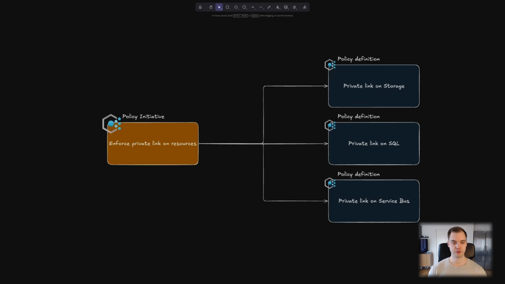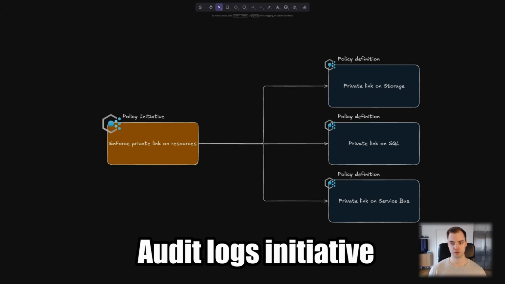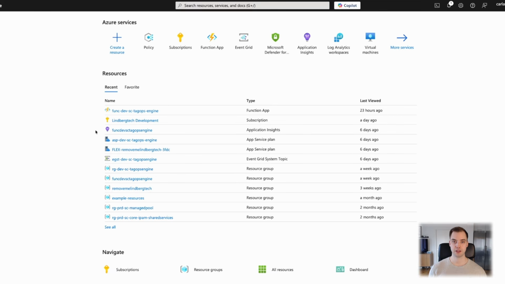A common thing you will see with this as well is a policy initiative for audit logs, and then you can have audit logs for specific resources. But let's have a look at a policy definition and see what it actually contains.